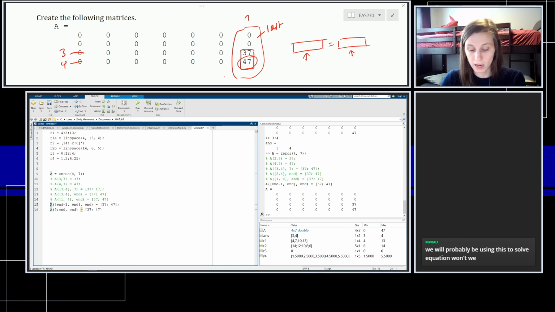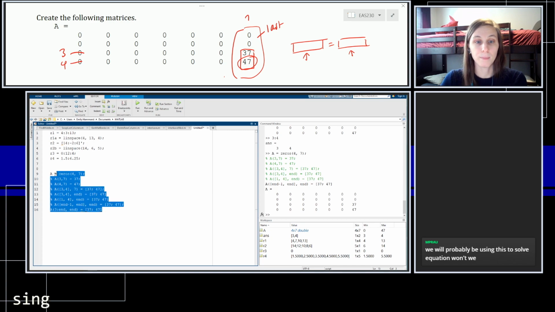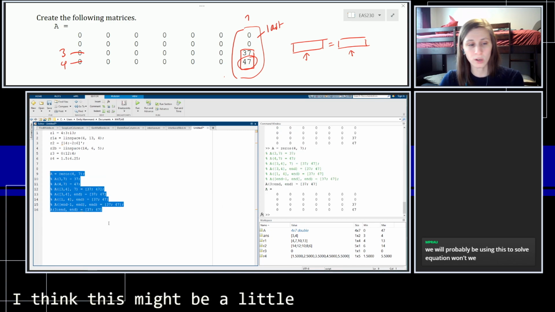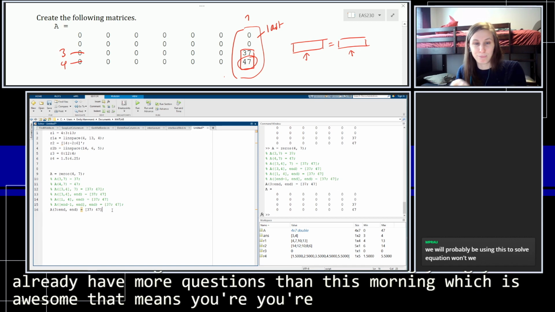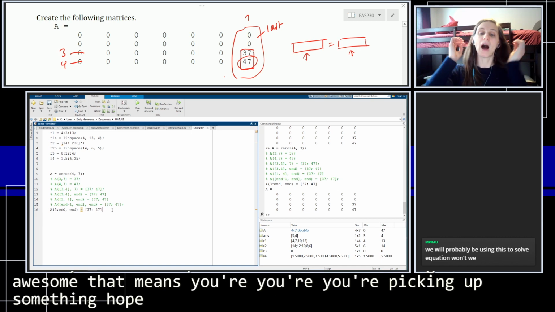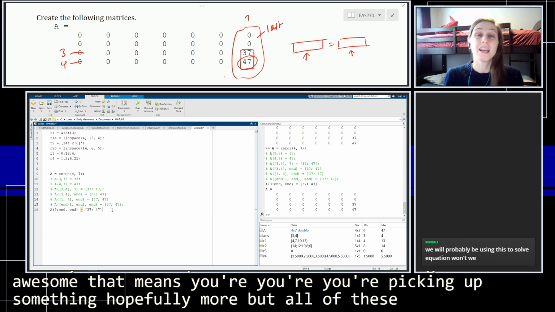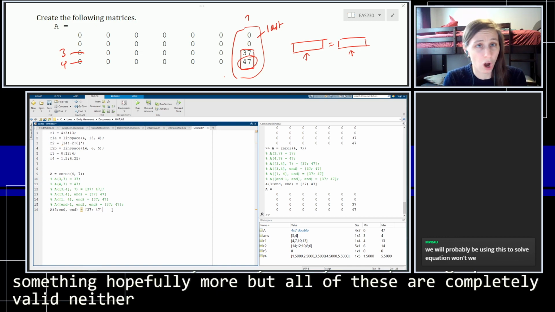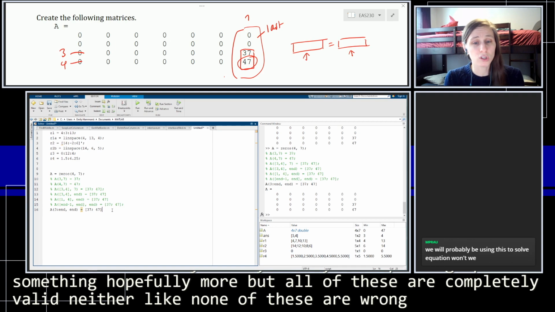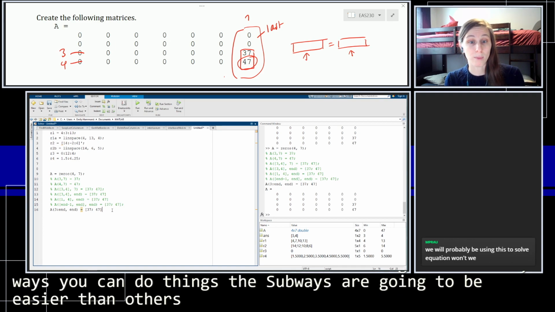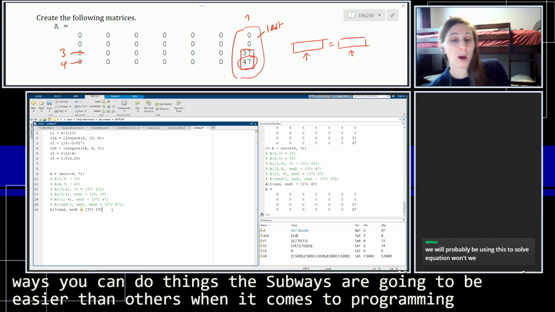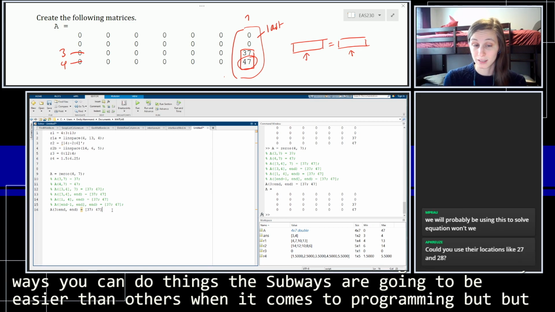So there's lots of ways to do indexing. This might be a little overwhelming. You guys already have more questions than this morning, which is awesome. That means you're picking up something, hopefully more. But all of these are completely valid. None of these are wrong. There's many ways you can do things. Some ways are going to be easier than others when it comes to programming. But none of these are wrong.